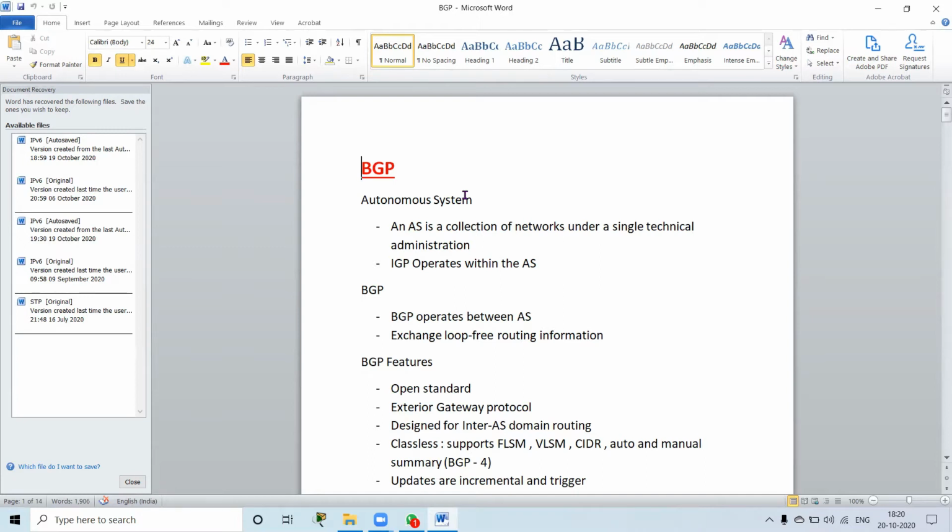Okay. So it is used with the service provider. Service providers use this BGP. And it is unique within the service provider. And the range of autonomous system numbers starts from 1 to 65,535.